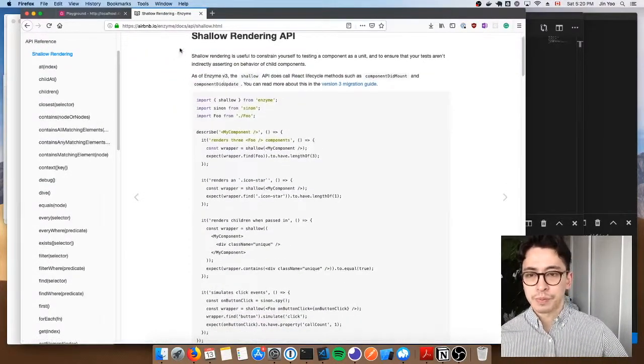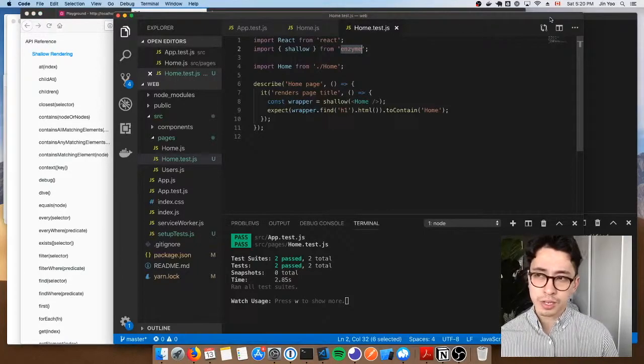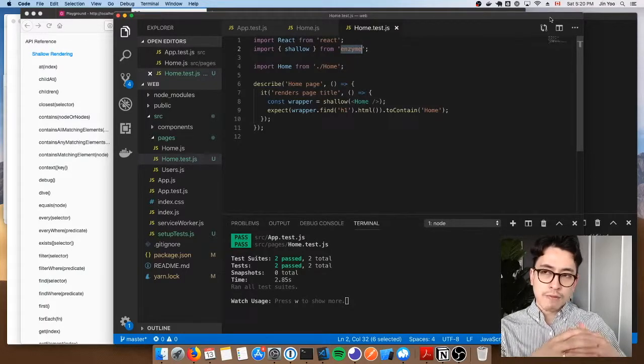Shallow rendering is useful to constrain yourself to testing a component as a unit and to ensure that your tests aren't indirectly asserting on behavior of child components. The way that I would translate that is: use shallow when you want to test your component in isolation as much as possible. You're trying to test your component independent from its parents and its children. So you're trying to test this in a vacuum as much as possible.